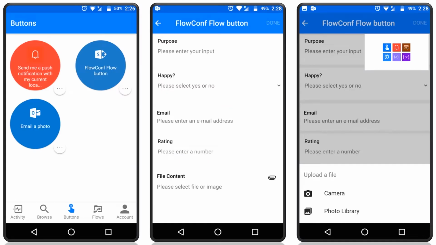You can also trigger them on your mobile device through a Flow button on your phone. So for example, on the Flow conference Flow button, I've added some inputs of different data types. So the user, when they click that button on their phone, could enter the purpose, there's a happy yes or no, an email address to be emailed to later, a rating, which is a number, and file content lets you actually select files or images from your phone. The third screen there shows an example of uploading a file from either the camera on the phone or a photo library.